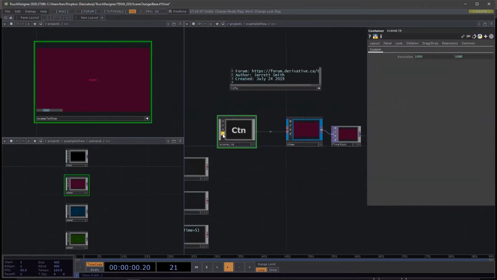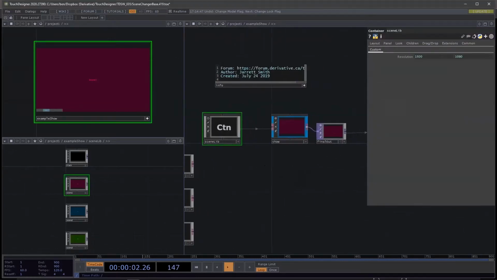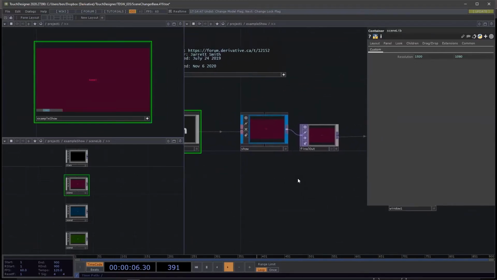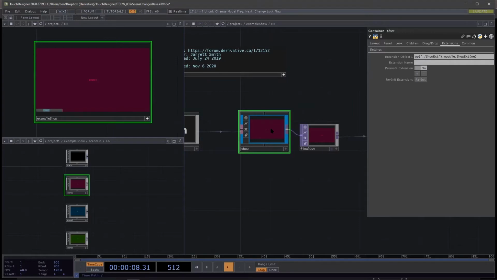Now we'll go back to here. Inside the show component, this is actually the engine that handles the blending of all the scenes. You don't really need to go in there until you want to modify it, but the idea is that it takes control of blending and fading and loading.